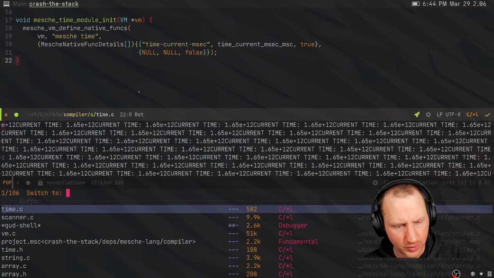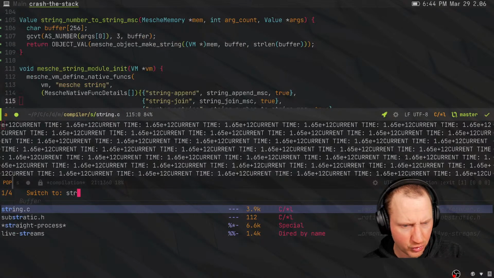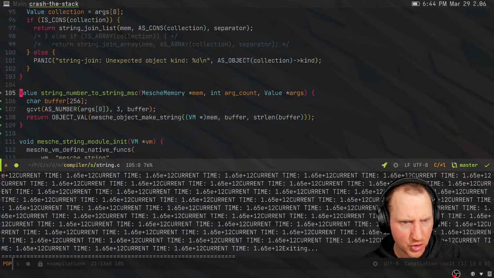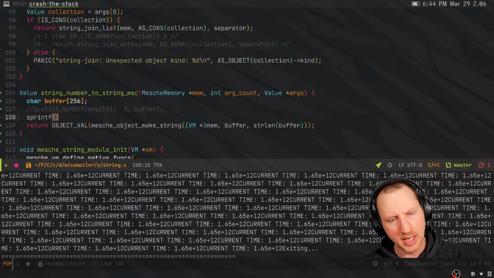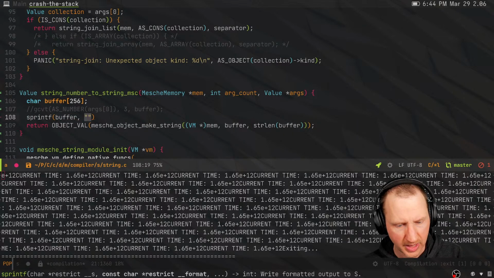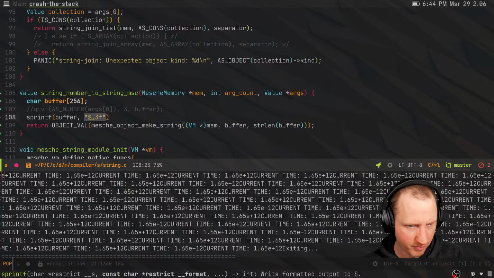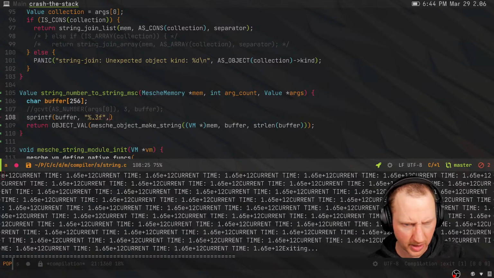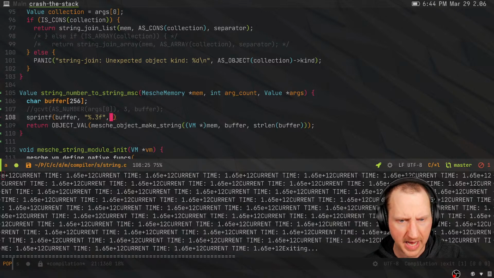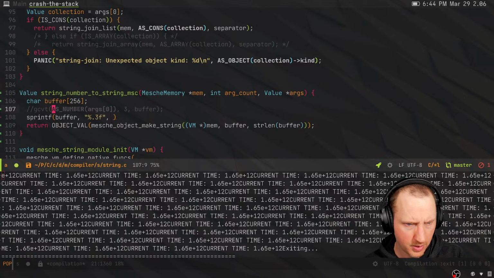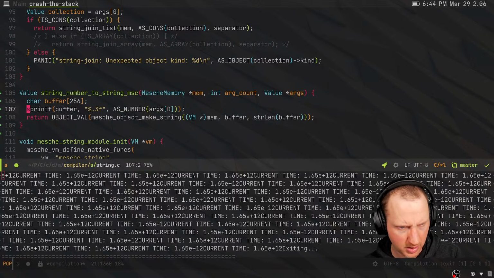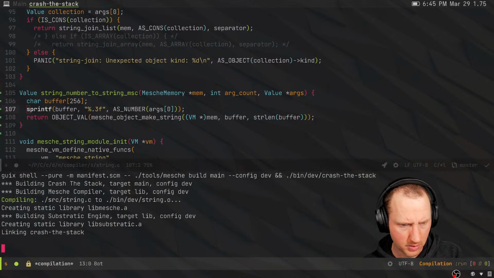All right, so let's go into, what was it, string.c, and change this to not use GCVT. Instead, use sprintf. We're going to print that into the buffer, and then we're going to use .3f, I think. We are not going to put a new line. And then we're going to pass in this parameter here. This should give us the more optimal output, I think. Let's try that.